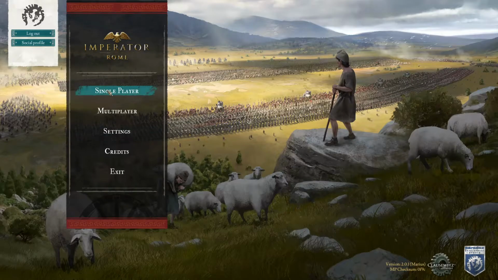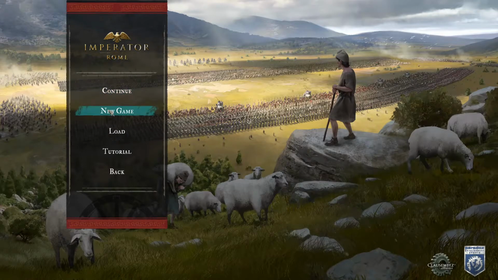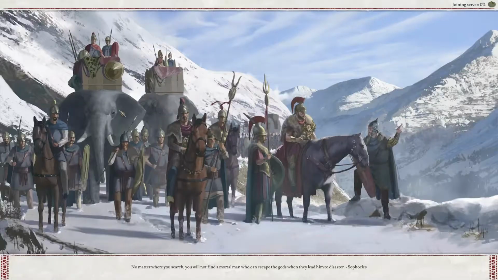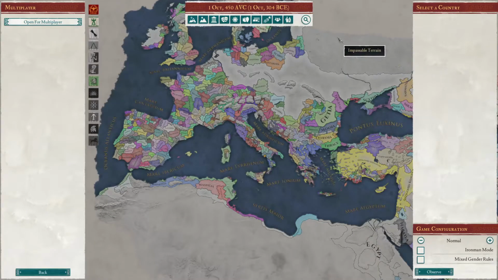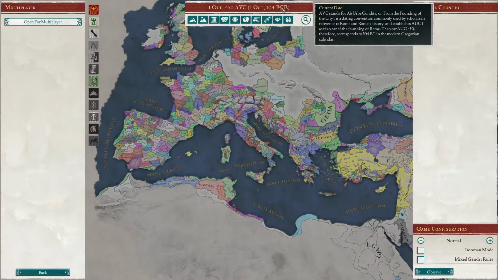So then to the other key elements of the user interface. Start a new game and wait for the world history to generate. And we don't have a saved game, it's just the starting situation. And we have our world 304 BCE, or as the tooltip tells us, that's basically 304 BC as we know it in our Gregorian calendars.